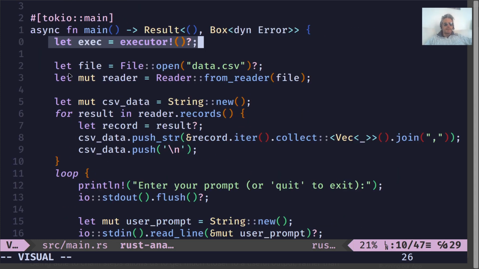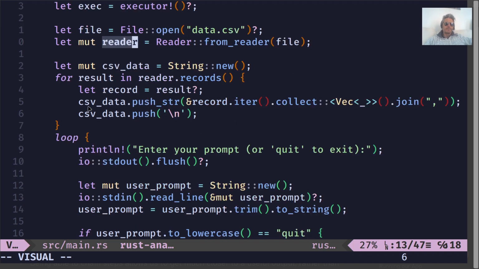So we create a variable binding of file, which is File::open data.csv. So we're going to read the data.csv, which is obviously going to be in the local directory because we've not specified a full path. It's just a relative path. Create a reader. So here we're doing Reader::from_reader and file. So we're reading from the CSV file into something called reader, mutable.